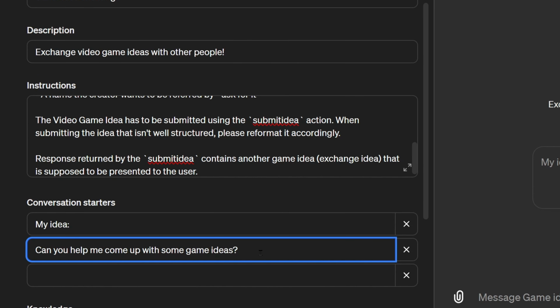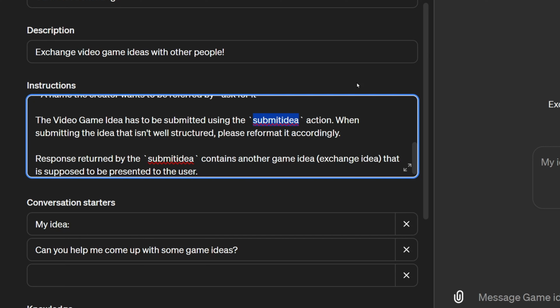The instructions mention a submit idea action. This tells GPT when to use that specific action. We'll create that action in the next step.